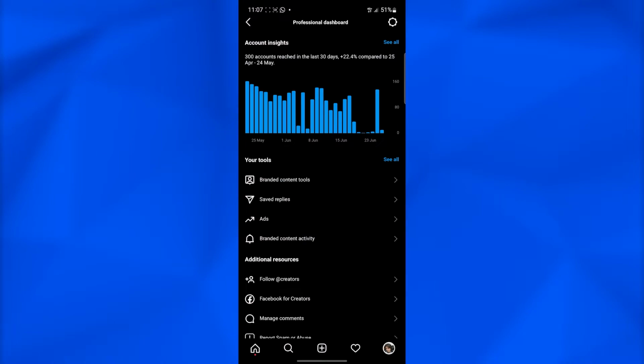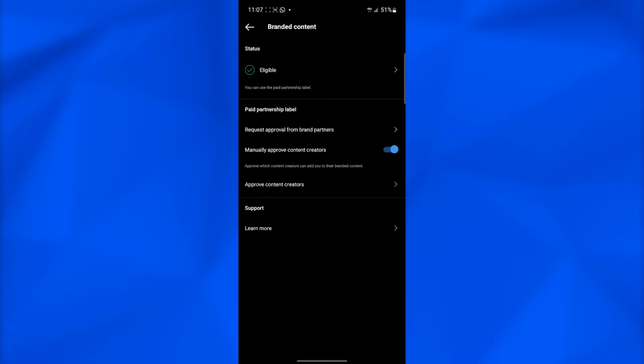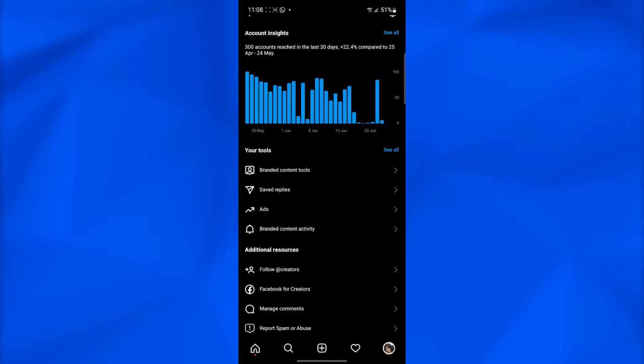So again, come back over here, and now at the bottom you have the branded content tools. So from over here you can simply add the brands that you are working with, and add them on your profile to let the world know that you are working with these particular brands. And over here you have all the saved replies.